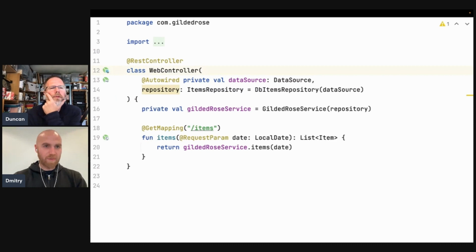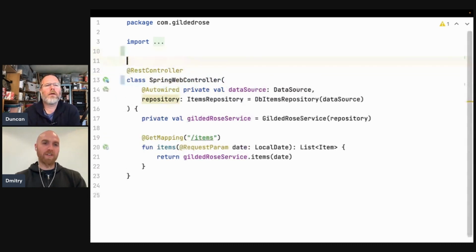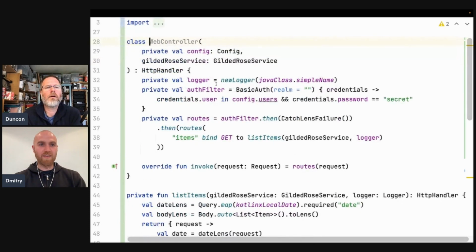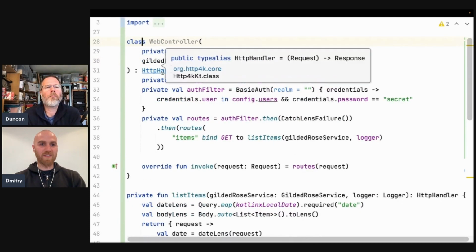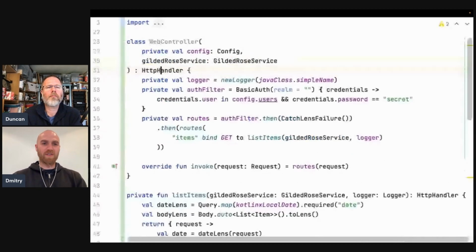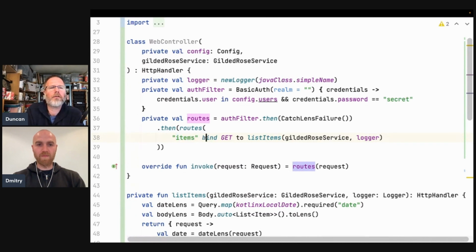So this thing we want to move off Spring, and then I'll quickly write another web controller, which is written in http4k. It's just a class which implements this type alias HTTP handler. So it really is a type alias for a function which takes an immutable request and returns an immutable response. Quite straightforward. On invoke, it gets the request in, and yeah. Maybe we'll have a look at it later and try and work out how it works and compare it to the Spring version. But can you prove that it works?